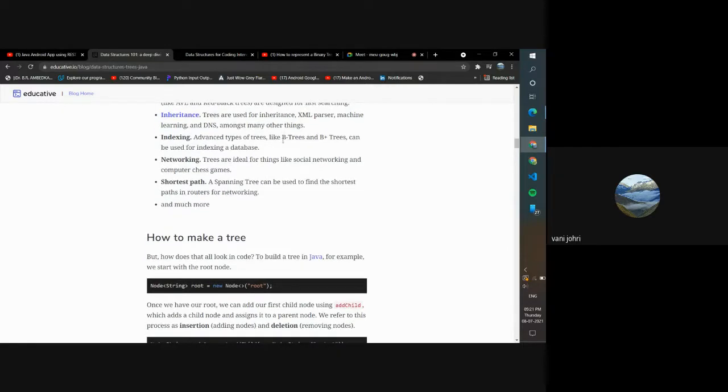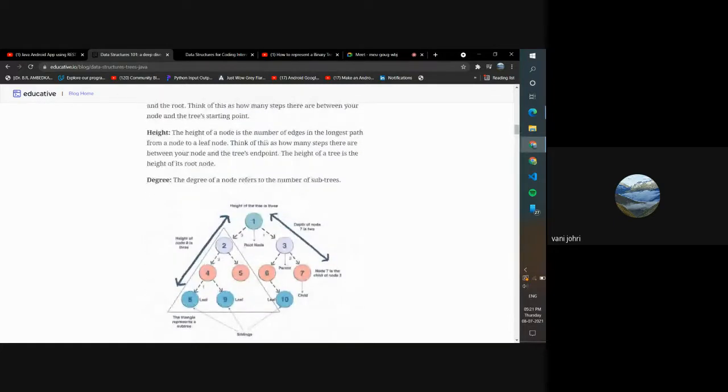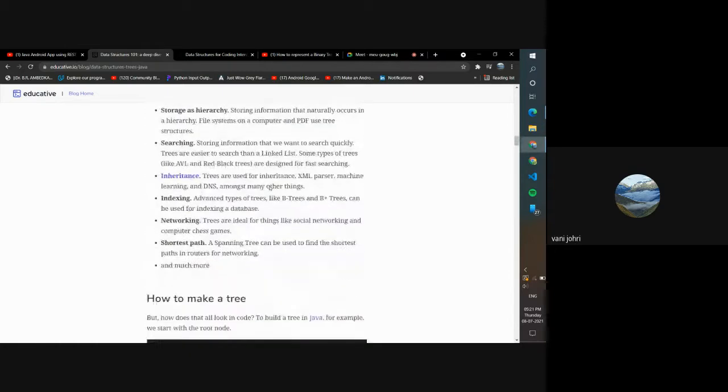Indexing: there are certain B trees and B plus trees that can be used for indexing a database, right? In networking, for finding the shortest path, because you have these depth and height kind of things, finding paths is easier.